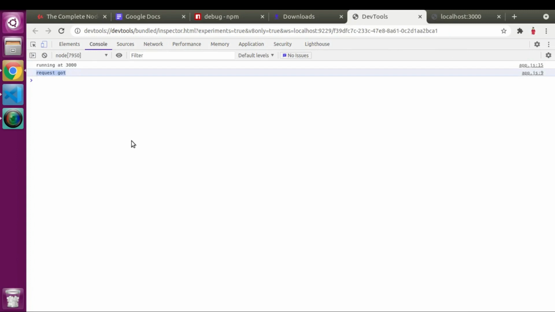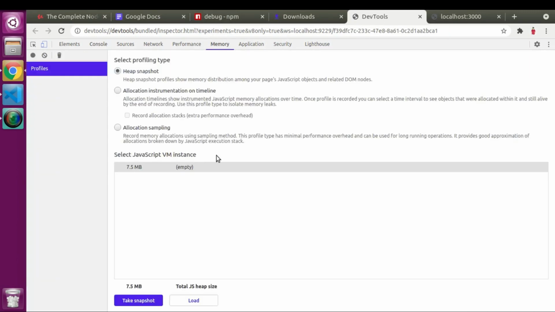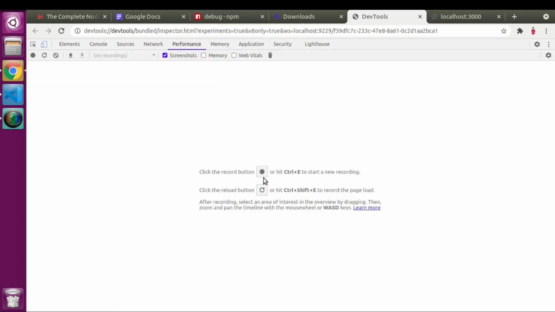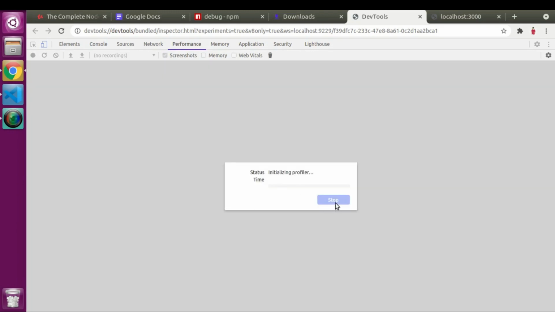In this way you can debug your entire backend code, and you can also profile your memory the same way you do in the front end. You can take a snapshot and play around. You can check your heap memory, as well as record its performance. You can do pretty much everything you want here. I hope you have understood this debug and inspect topic.